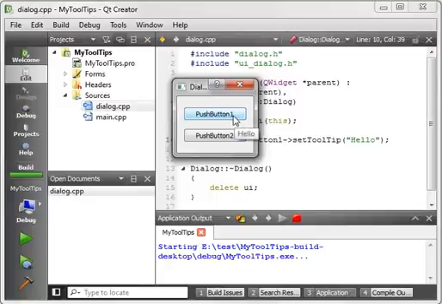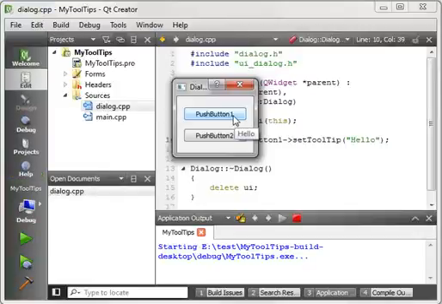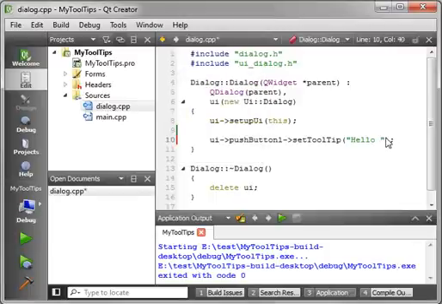Now I know many of you that have programmed in other frameworks and other libraries are probably rolling your eyes going, see, I told you, it's just a tooltip. Well, we're not done yet. There's actually a lot more to tooltips in Qt.